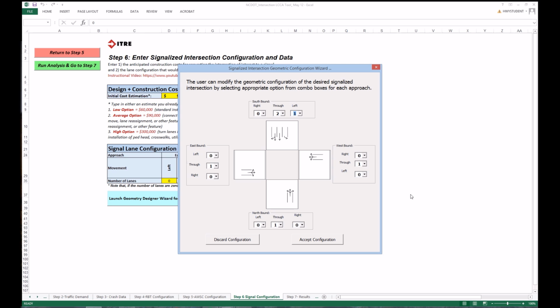Again, the user should enter the lane configuration as it appears at the stop bar by selecting either 0, 1, or 2 for each turning movement for each approach. 0 indicates a left or right, no dedicated lane for the turning movement. 1 for left or right indicates a dedicated turning lane for the turn movement. And 1 or 2 for through indicates either 1 or 2 dedicated through lanes, respectively.